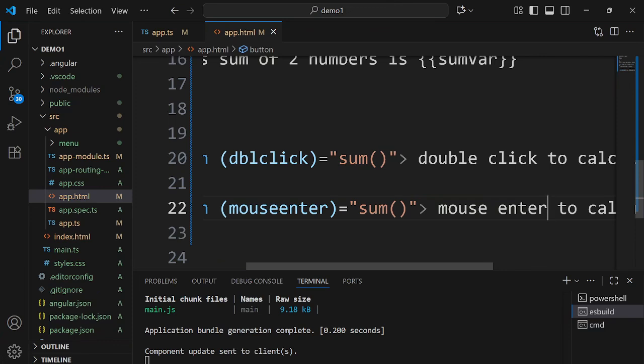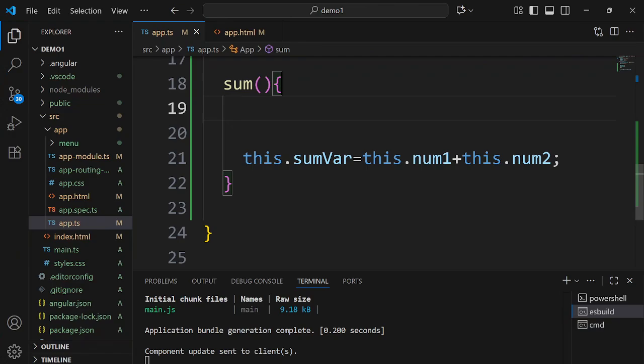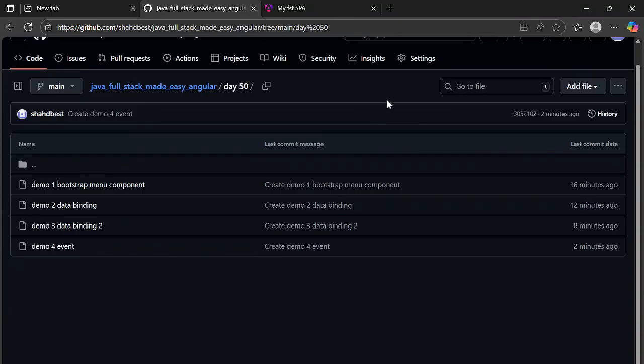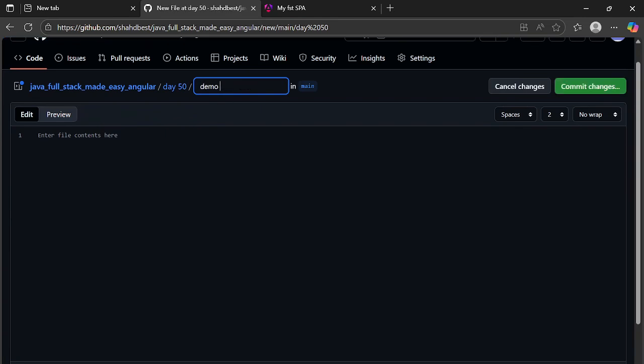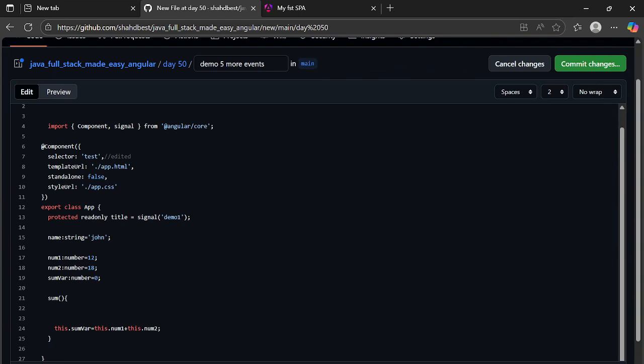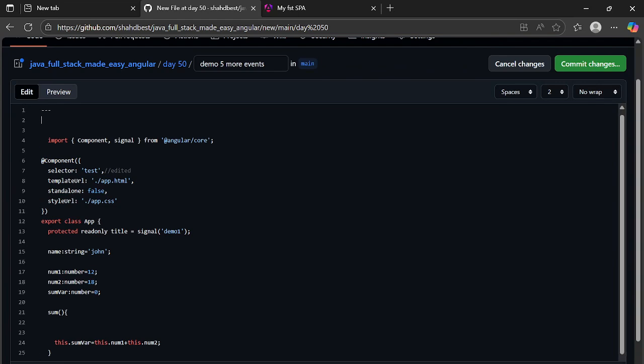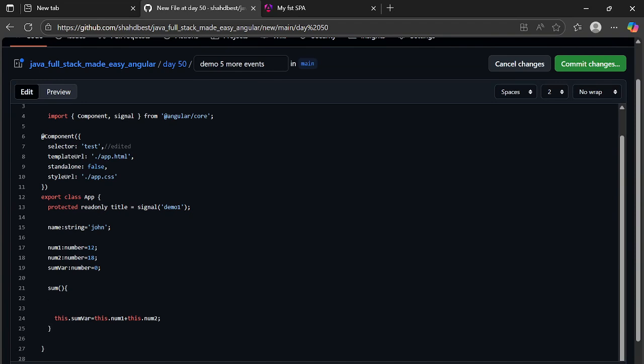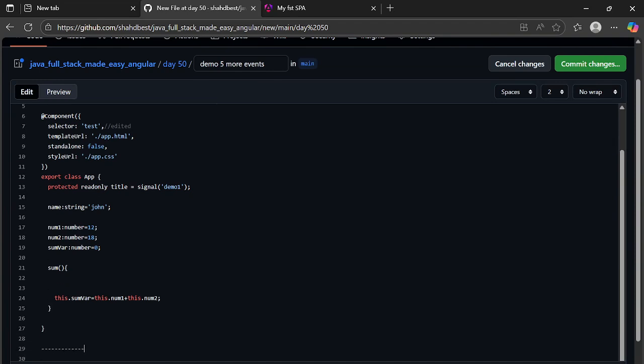Fine. In the same way, let me first put up these values inside the repository, demo 5, more events. This app.typescript and the app.html. So that's how we can perform the data binding.